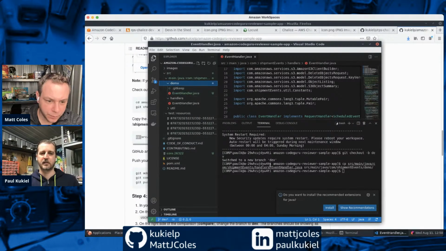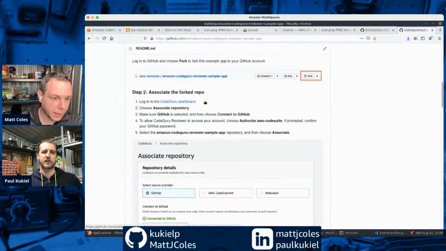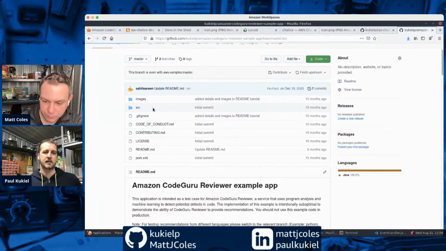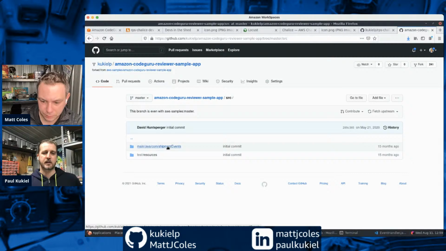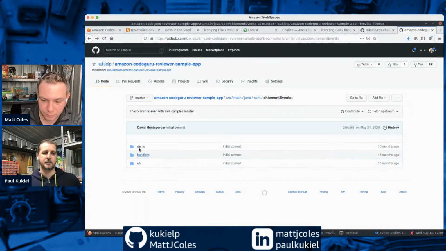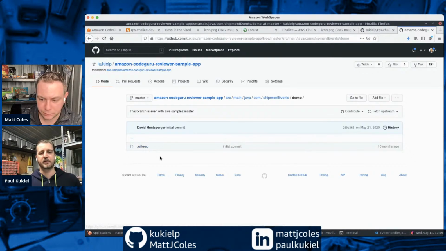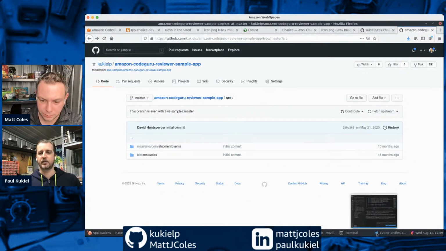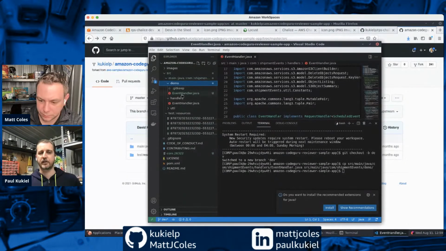what file did it copy? Event handler. Yeah, does it replace? Yeah, that file didn't exist. So if we look at the top here, if we look in shipment events, in the handlers, there's the event handler there, but inside demo, that file isn't there. So that's what it was before. So we've copied that file into that demo folder. So there it is there.